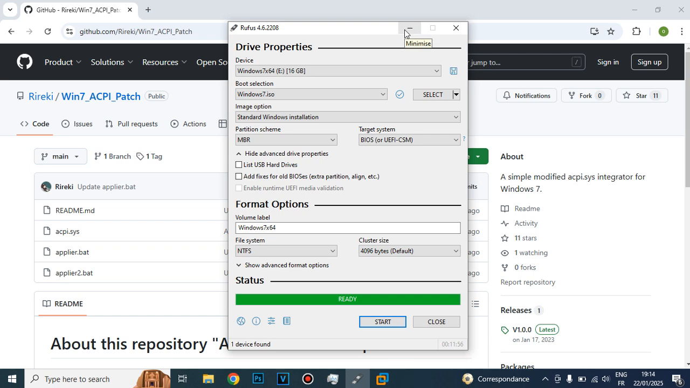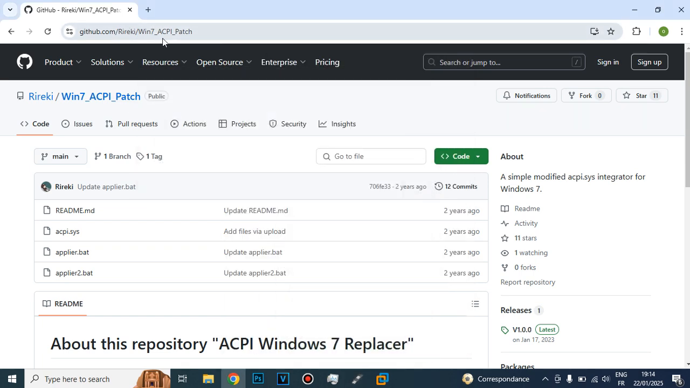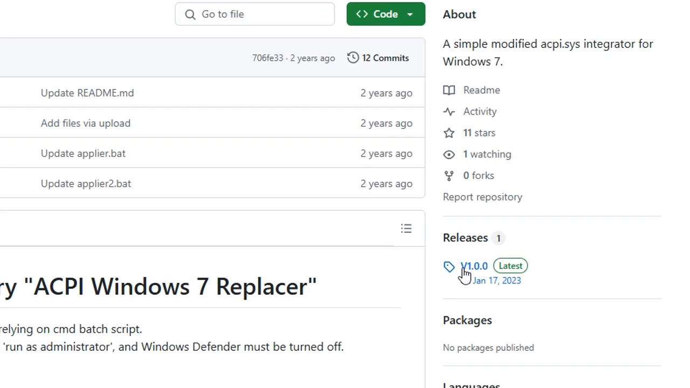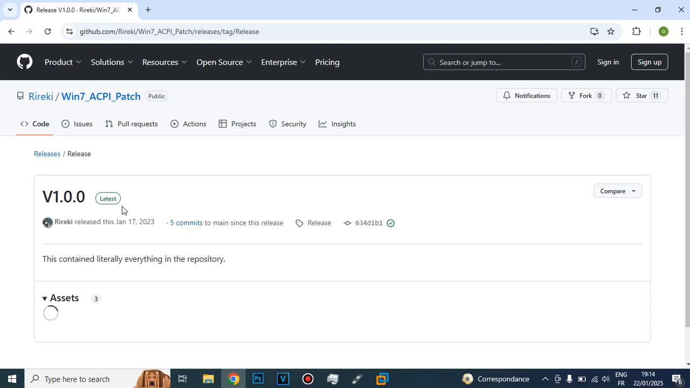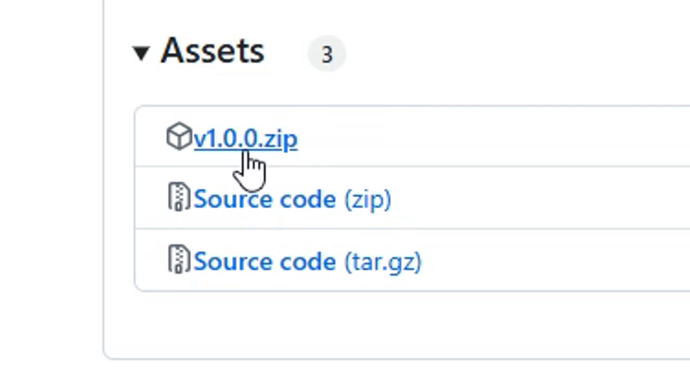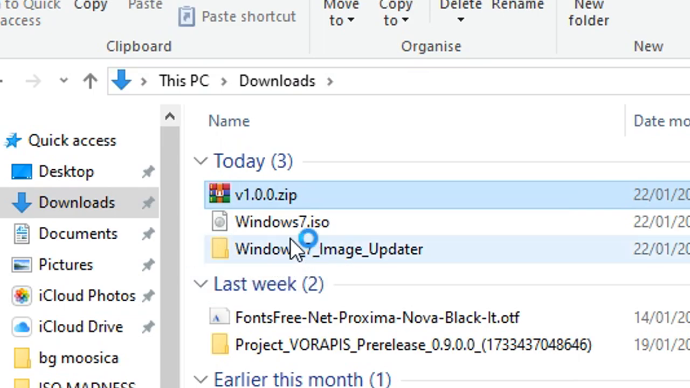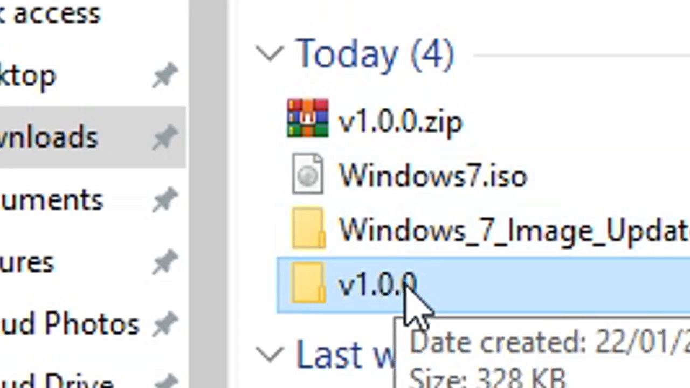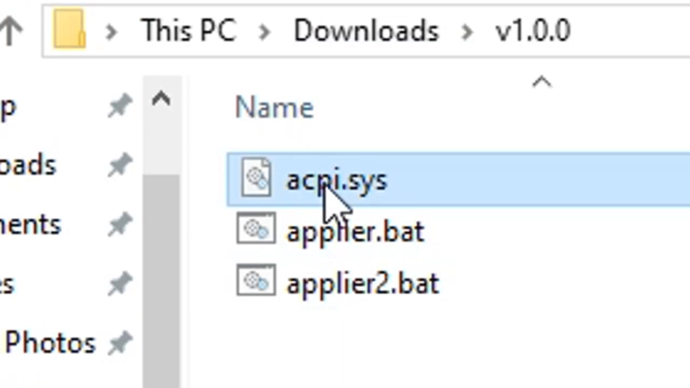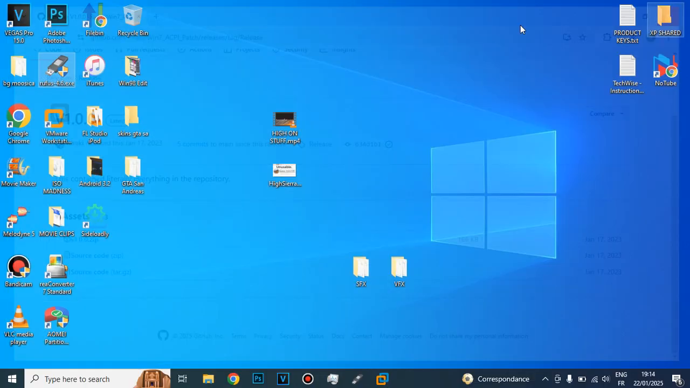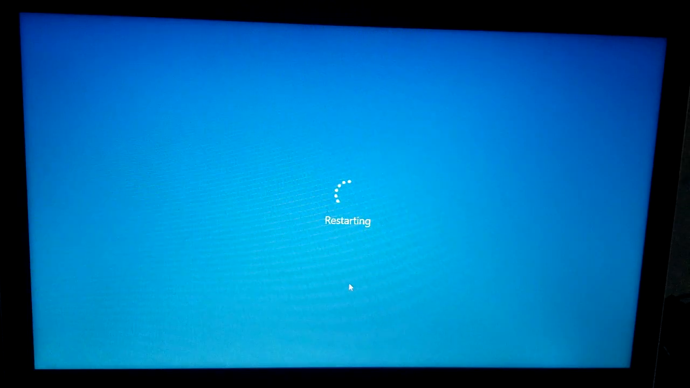Now that's done, but I forgot to mention that we also have to install the ACPI patch. I've included the link in the description. So you go to releases over here, click on 1.0, and then click on the zip file and download it. Then you'll right click on the zip file once it's downloaded and extract it. Enter the folder of 1.0, go to this ACPI.sys, cut it or copy it. You go to your USB and then paste it to the root. And now we're good.